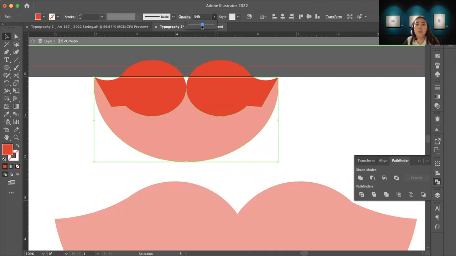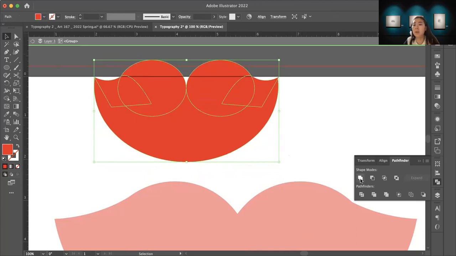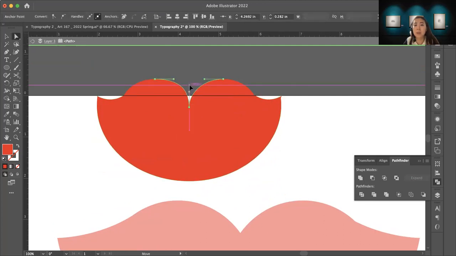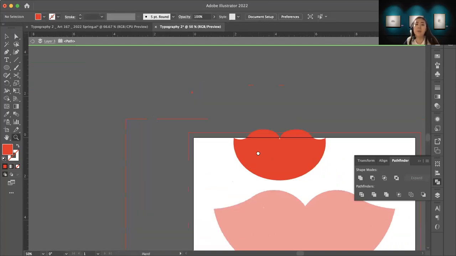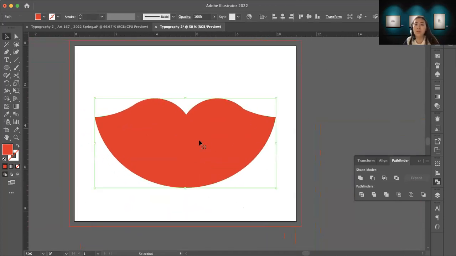So let me just put in the full color, and then select all together, and I will just unite everything. It seems like this part is too edgy, so I will hit this part with the direct selection tool, and I can just regulate this part. Any part, you can regulate like this. So I just created here.